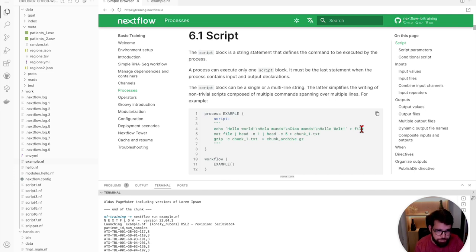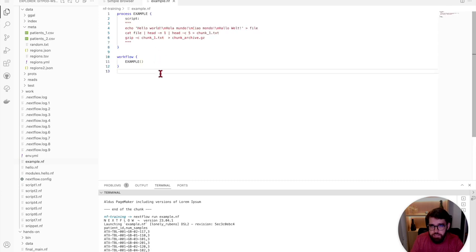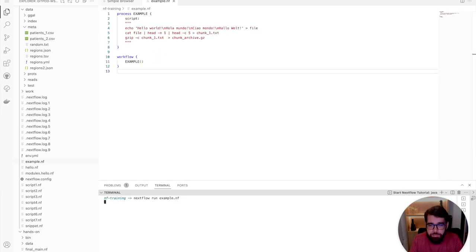expressions. So after saving this in the file, I'm going to get the content, I'm going to get the first line, I'm going to get the first 5 characters, if I recall correctly, and I'm going to store this in the chunk_line_1.txt file. Then I'm going to compress this into a file named chunk_archive.gz. Okay, that's what my process does. Let's copy this, paste here, and run this Nextflow pipeline.